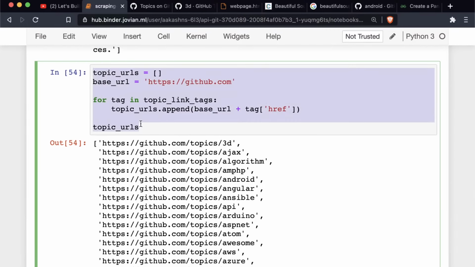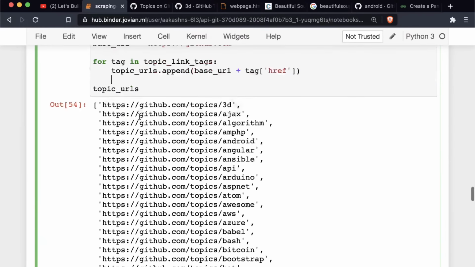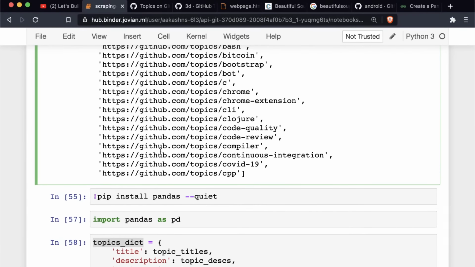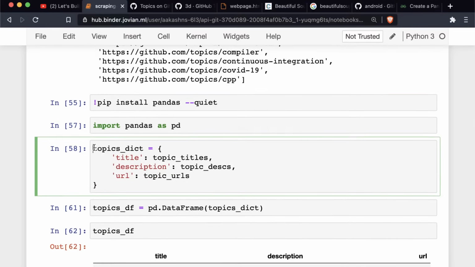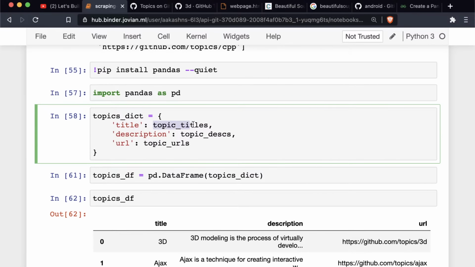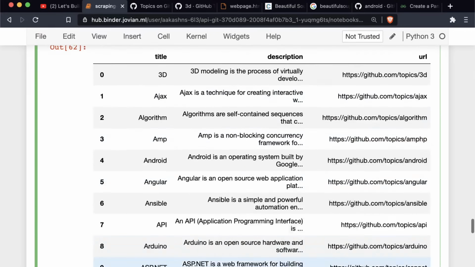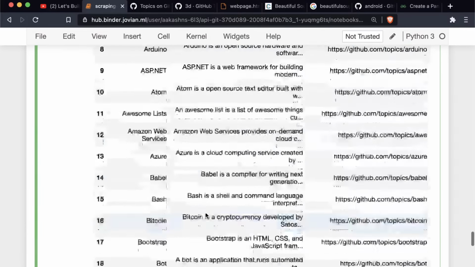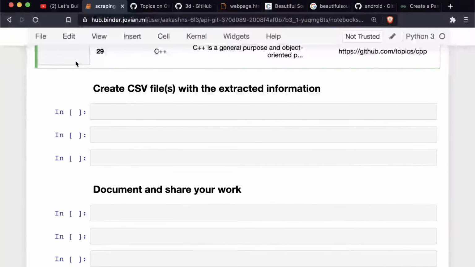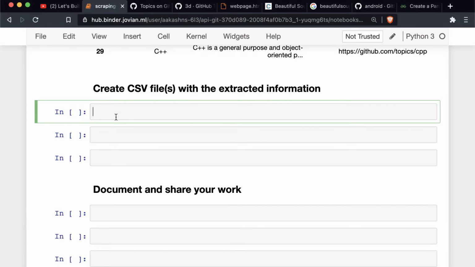Here we have constructed topic URLs once again by using a loop. Now we can put that into a dictionary. So we create a dictionary with the keys as the names of the columns that we want to create in our table, and the columns itself, the values go here. Then we can create a pandas data frame using pd.DataFrame and passing in the dictionary, and that creates this topics data frame.